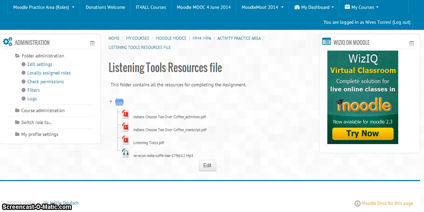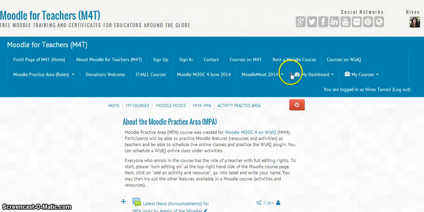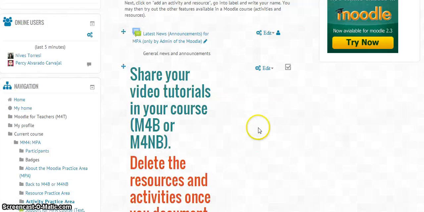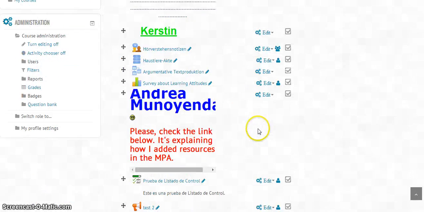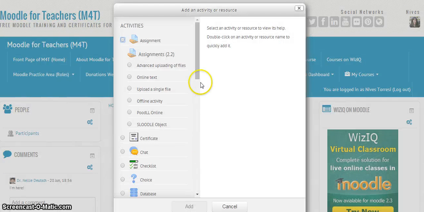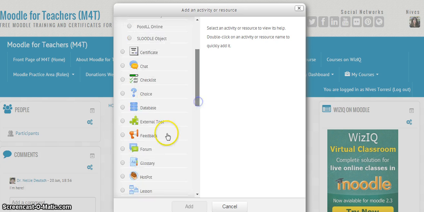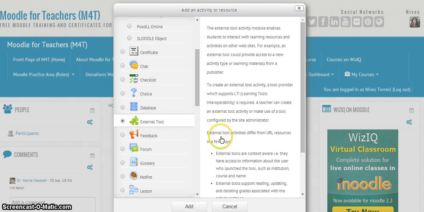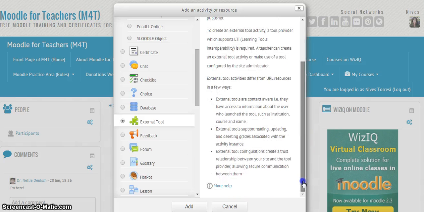I'm going to pause for a minute. Oh, no, actually, I'm just going to go back to the activity practice area, and I'm going to add a tool just to make life a little bit more exciting. So that's the assignment. And then I'm going to add another activity. I'm going to add something called a URL tool. Here we go, an external tool. I noticed that I could do this before and it was really cute. So I'm just going to quickly add.